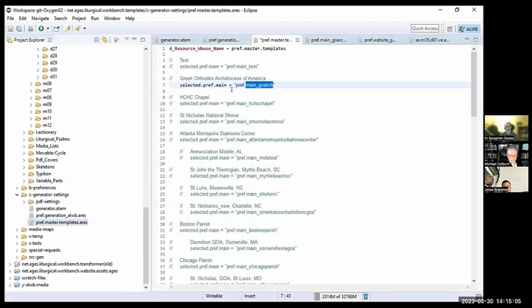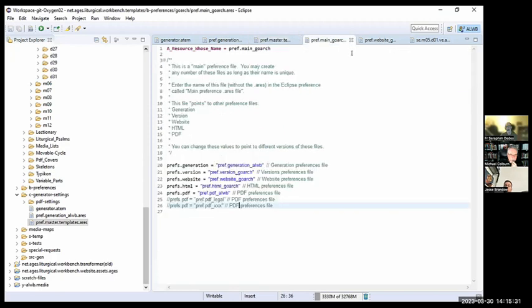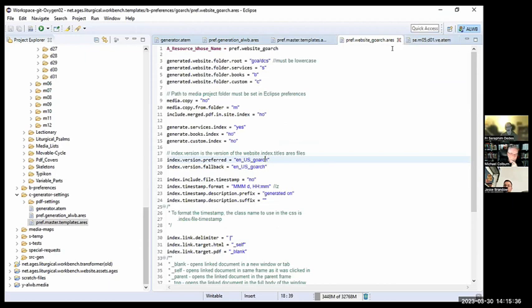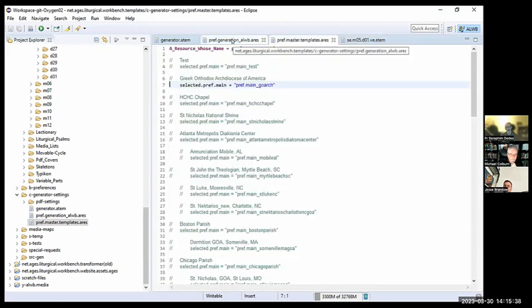So the master templates, here's where we were. Master says, which website are you going to work on and whose preferences are you going to use? And then we selected GoArch. And so then it goes through all of those settings and picks the ones that are for GoArch. We can turn these off. So that's what's going to happen with the website.